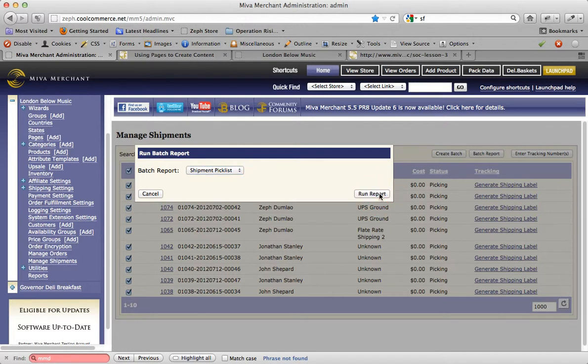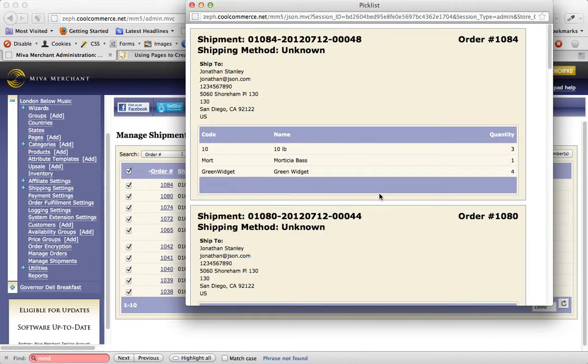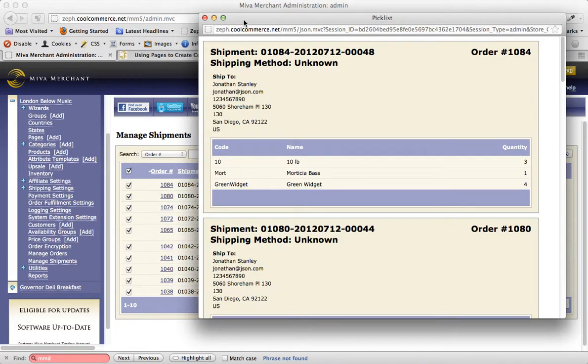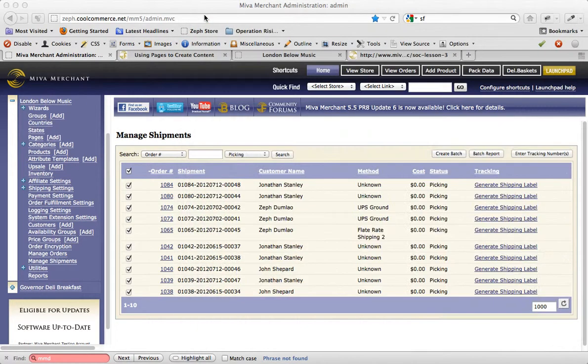When I run the report, it's similar to the printable invoice, but it has less information. And it's mostly tailored to people who are just pulling products off of store shelves. Again, every order gets printed out in its own page. So people who are fulfilling and packing boxes may find this batch report useful.